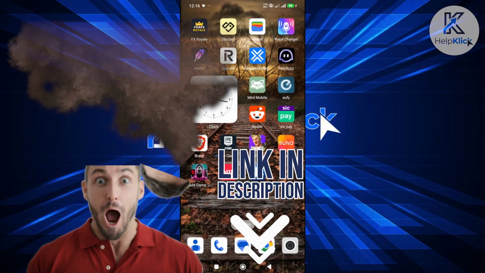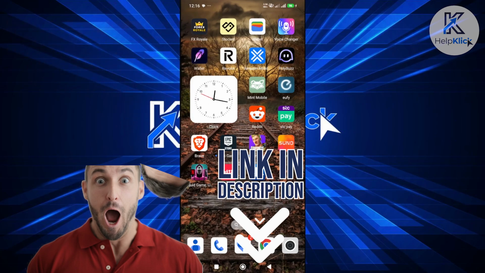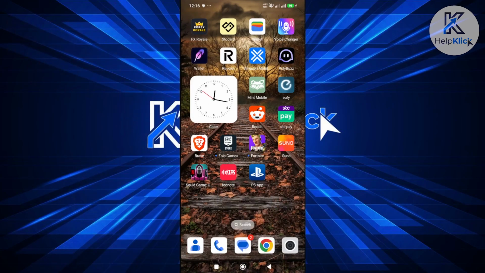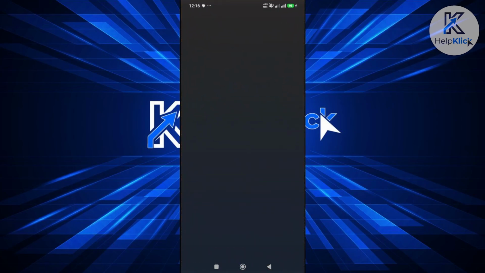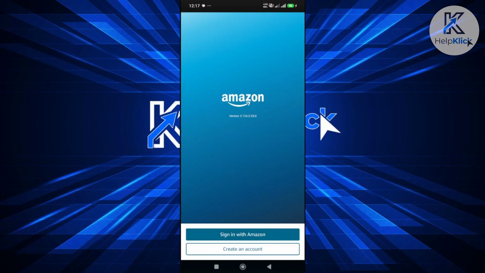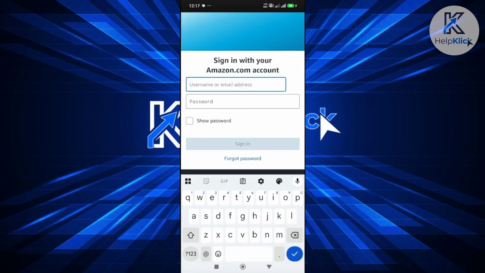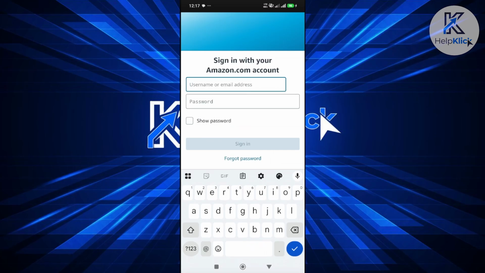So let's get started. Now, if you want to change or update your Amazon Flex password, this one is quite easy. What do you need to do? First things first, you need to access your Amazon Flex account. So go ahead and open up the Amazon Flex app in here, and just log in to your account. Click on sign in with Amazon here, and provide the necessary details.